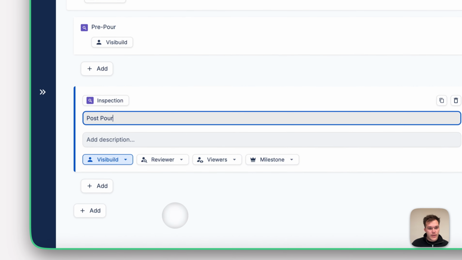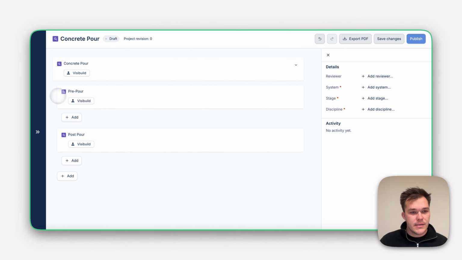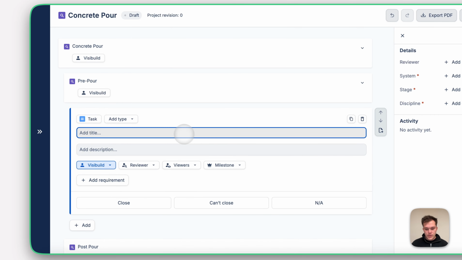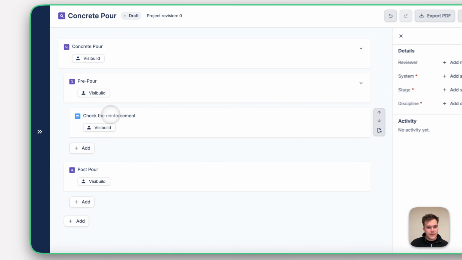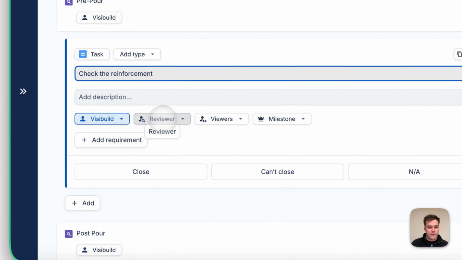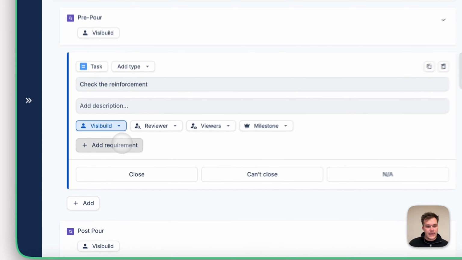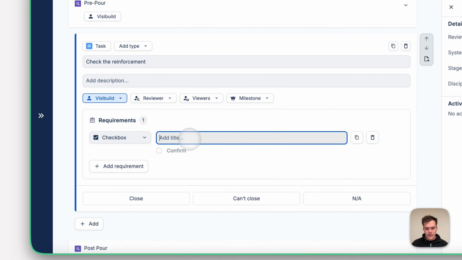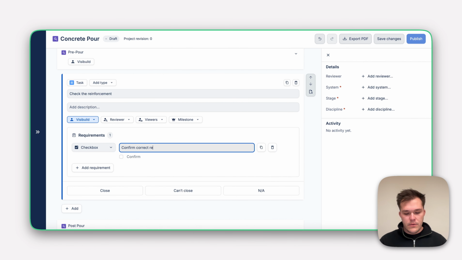Then I'm going to work through building out each of these inspections with subtasks. So within my pre-pour, I know that I'm going to need to check the reinforcement, for example. That's the task description. And then within this task, I can adjust the assignee, the reviewers, the viewers, and I can add requirements. So next I'm going to add a requirement. So for this one, I just want to use a checkbox to say confirm, correct, reinforcement used.